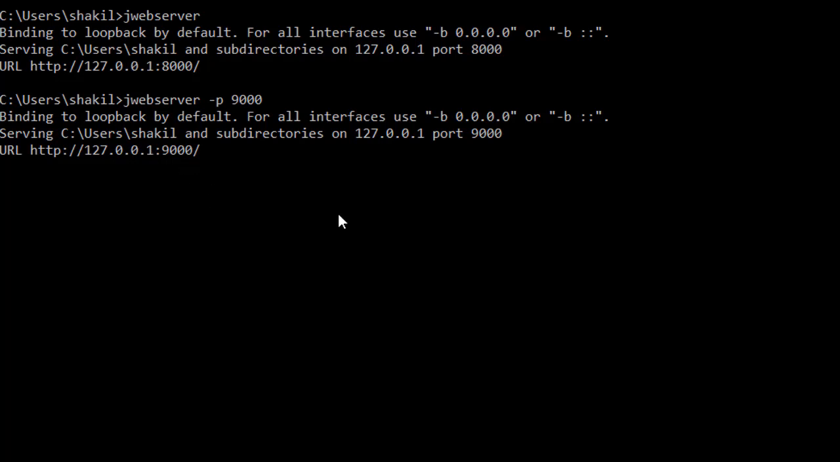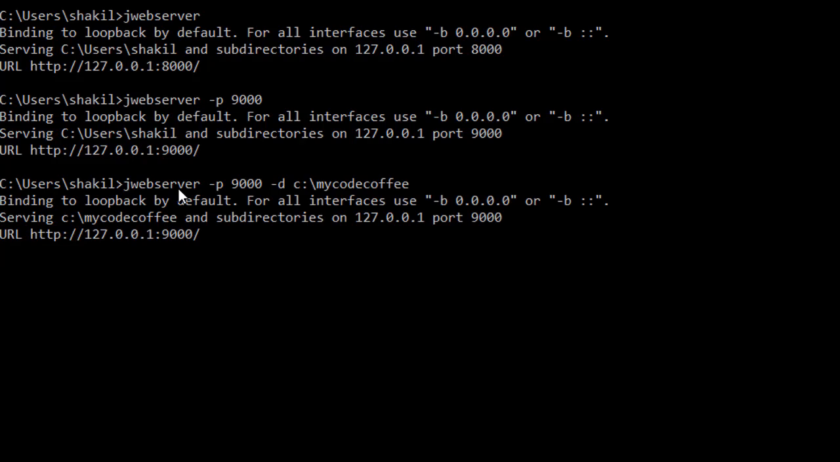Also, this server will serve the files from the current working directory. Let's say you don't want that and you want a different directory, so you can do that as well. So first let me stop the server by pressing Ctrl C. To change the working directory, you will have to write jwebserver, and then let's say you want port 9000, and to change the working directory you will say -d and then whatever the directory is. So I want to keep it as C my code coffee. Okay, so now the working directory for this server is C my code coffee.